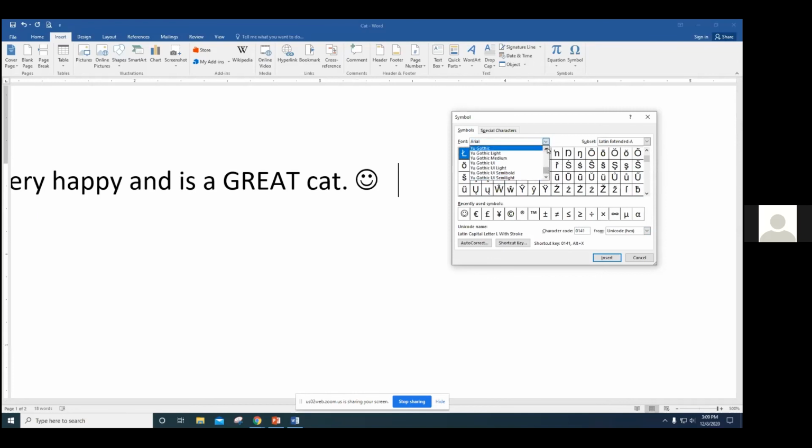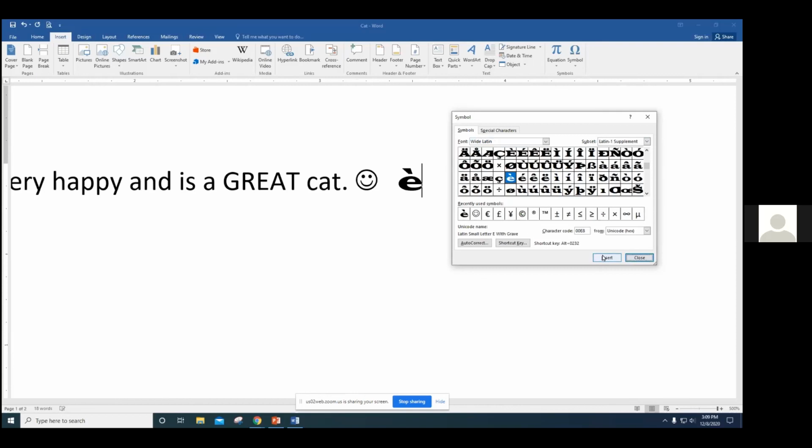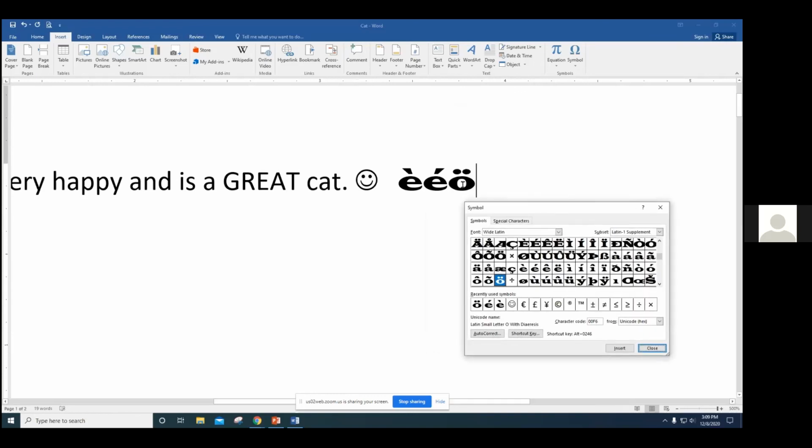Let's go down to Latin. I think that has some of the diacritics. Everything else. Yeah, so for example, this would be your accent grave and accent aigu if you're doing things in French. You have umlauts, like in German, if you were to put the umlaut over your O.